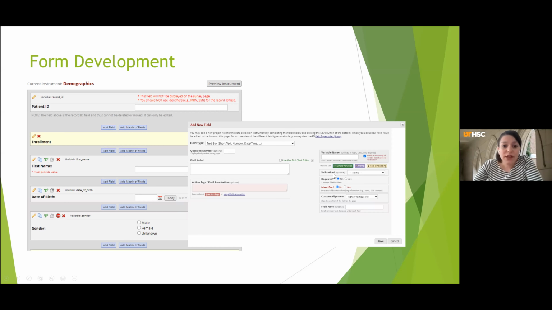And then there is validation. Let's say for your date you want to go with a specific format. You can select that format as a validation. I'm going to show you in the next slide. And then you can always say whether the field is required or not. For example, for the first name here, we emphasize that this is a required field. That's why the "must provide value" in red is here, so that the participant knows they have to fill out this field. And for the identifier, while you are developing your project, you can say whether this field is an identifier or not.